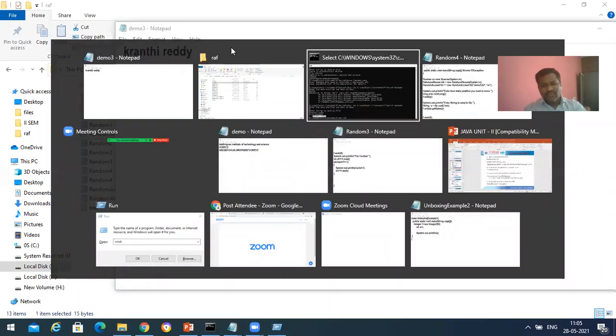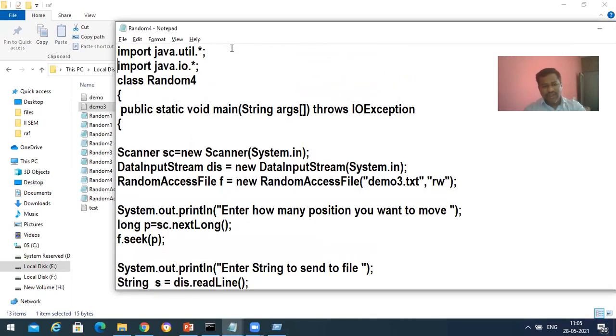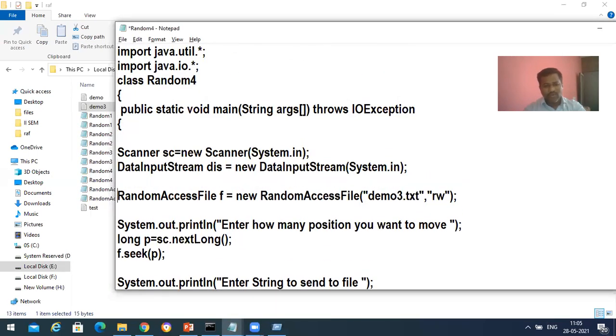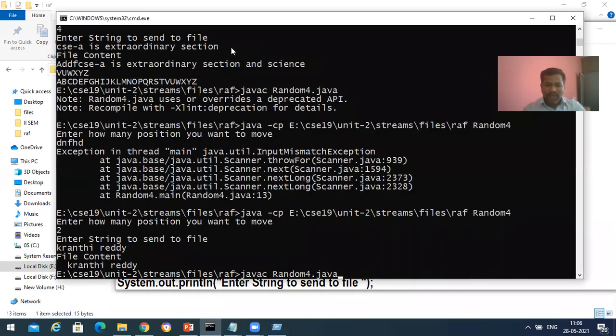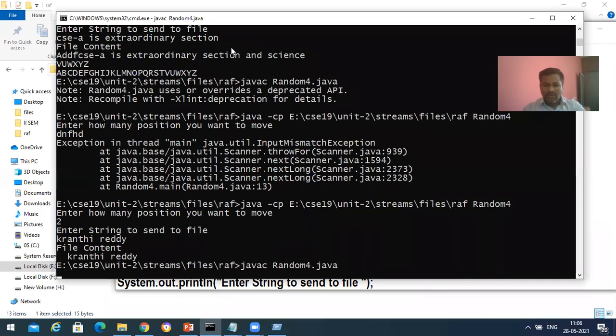That means if an existing file, demo3.txt, is opened with RandomAccessFile, it opens that file, and the cursor will be placed at the first position. If the file is not there, then RandomAccessFile is going to create the file. For example, if I take demo4.txt and compile it, javac random4.java.